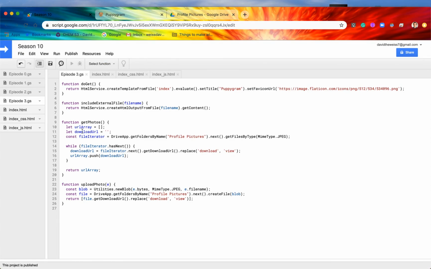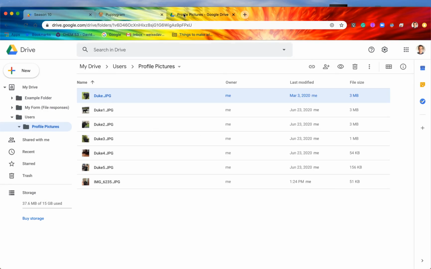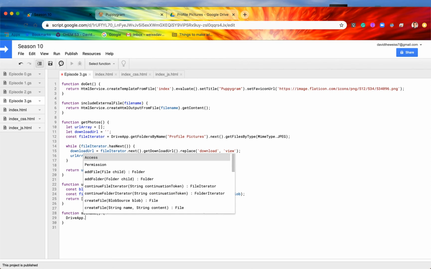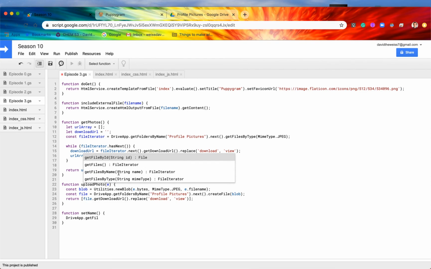There's just one more thing that I want to showcase before I wrap up this video, and that is how to set the name of a file. So I'll say function set name. I'll just do this real quick. All right, so let's say that we wanted to now set the name of this new image right here, so that it could be named Duke 6. So I'm just going to get the name of this right here. It's image 6235. So we need to say drive app.get files by name.